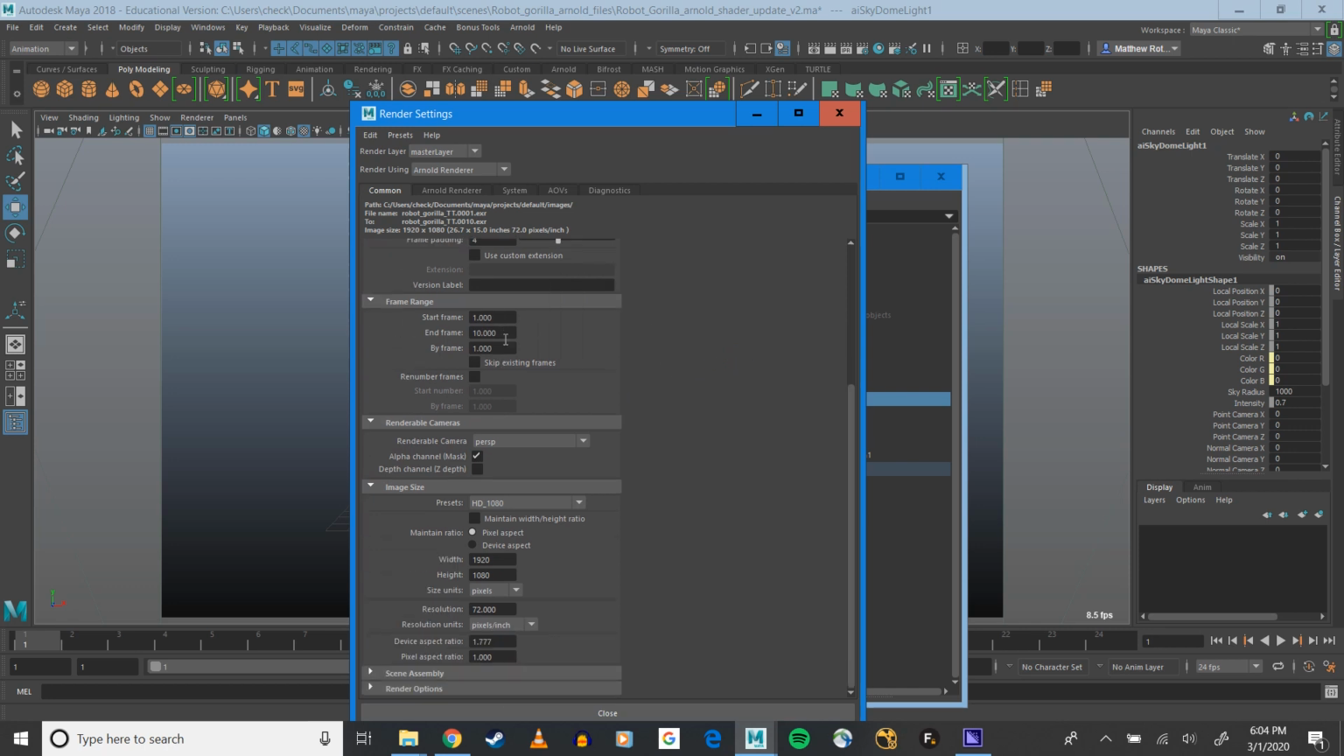name_number.extension also functions. Start frame 1, and then I could do end frame 24, but remember, the first frame and the last frame are the same, so I want to shave 1 frame off my end. It's rendered to frame 23.